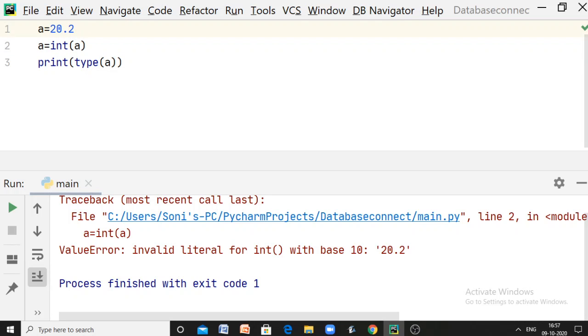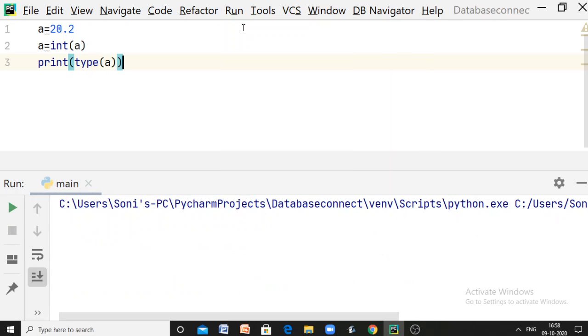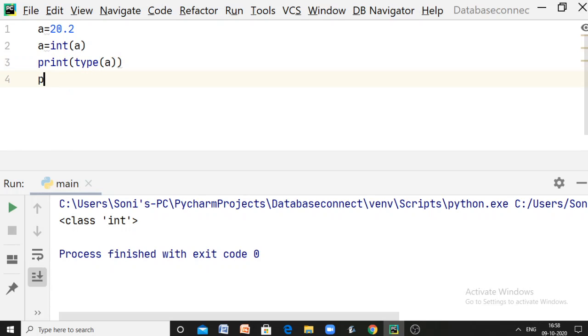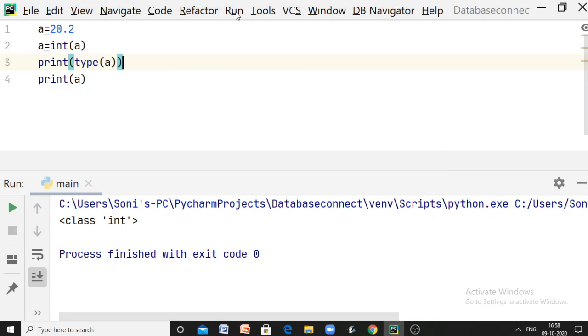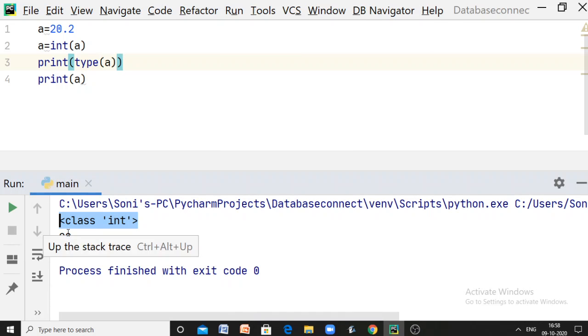So now I am providing a float value 20.2 and I am trying to convert this float value a into an integer, right? And now if you print the type of this variable a, you can see that its type is actually integer, right? That is okay. But now let me print the value of a after conversion. Initially it's a float value and its value is 20.2, and once I convert it into integer, its type is integer and its value is 20.